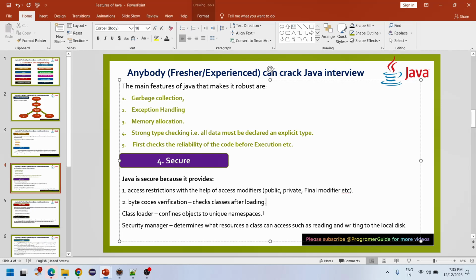Also, bytecode verification checks after class loading. Whenever you write some code and it converts into bytecodes, those bytecodes are checked after class loading, so along with the class, it loads. The class loader confirms whether the object has unique namespaces or not. The security manager determines what resources a class can access, such as reading and writing to the local disk. So these kinds of security features are provided.